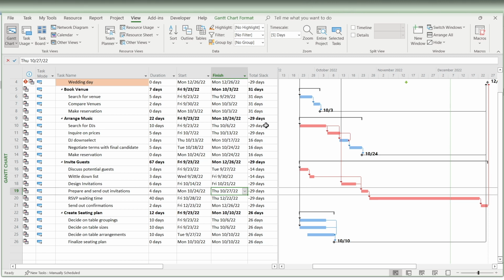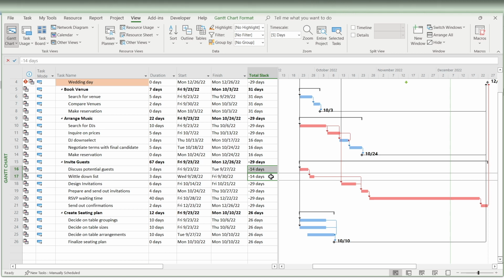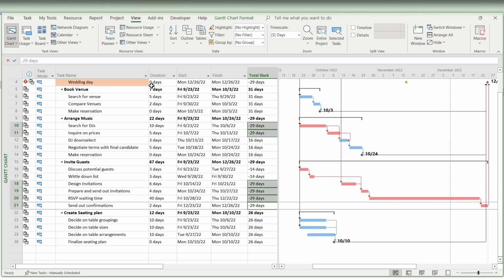You can see we have minus 29 days here and here, minus 14 days here, and minus 29 days again here. What this is telling us is that we have two tasks pushing the completion milestone 14 days late, but then we also have 1, 2, 3, 4, 5, 6, including the milestone 7, tasks that are pushing us 29 days late. So what is the critical path now?